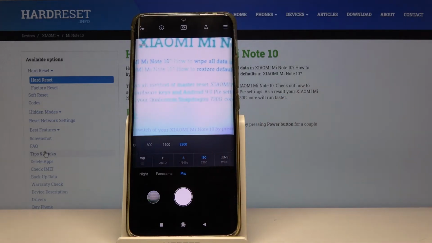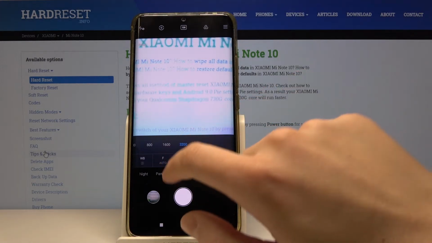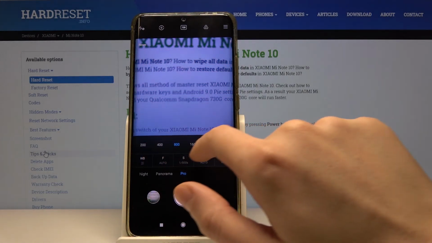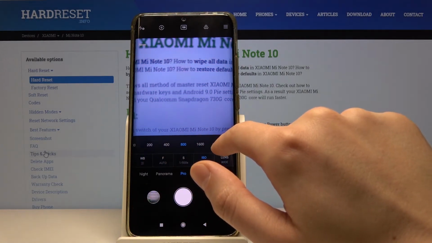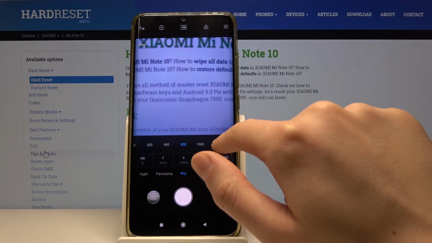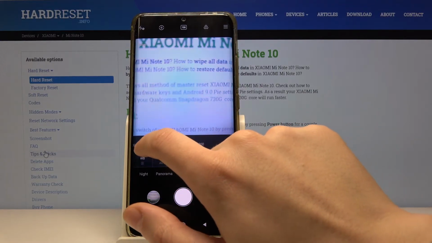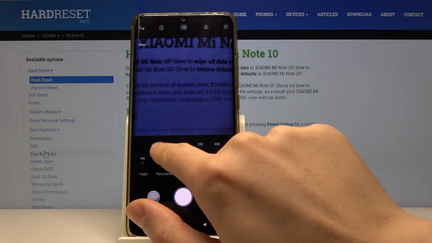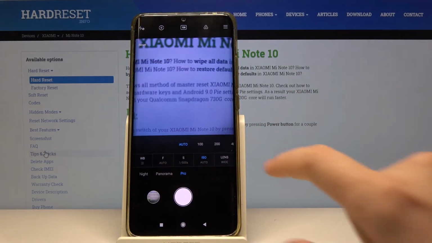And the next one is ISO, where you can pick from 100 ISO and 3200. And also pick the auto.